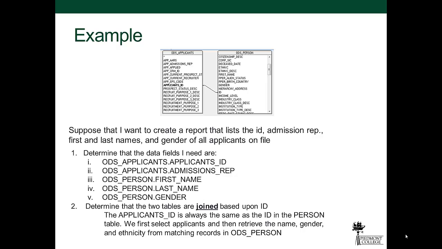Here's an example of the kind of thing you'll be learning to do in future sessions. Suppose I want to create a report that lists the applicant's ID, the admissions representative, the first and last names of the applicant, and the gender for all the applicants that we have on file. Well, first I need to determine the ODS field names and table names that I want to extract. In this case, I want the applicant ID and the admissions rep, which will come from the ODS applicants table. And I want the first name, the last name, and the gender that will come from the ODS students table. I also determine that the records in these two tables are joined based upon the ID.